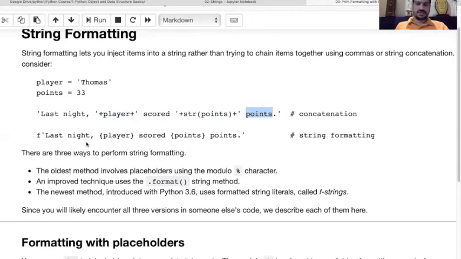Now let's come here. It's saying f-string: "Last night {player} scored {points} points". Here you can see that inside the curly braces we are putting player, and player here is Thomas, then scored points, here it is this particular value, 33 points. So with the help of these curly braces you can also print it. You have to use this f here.